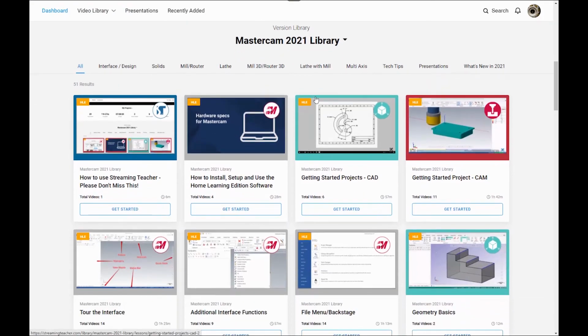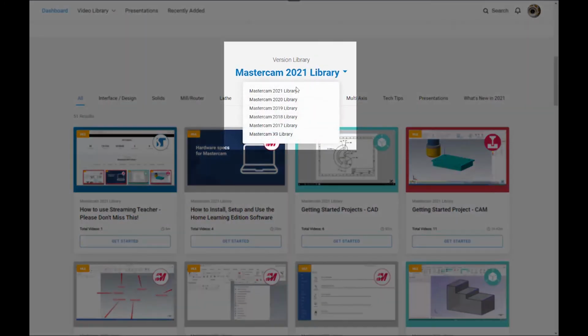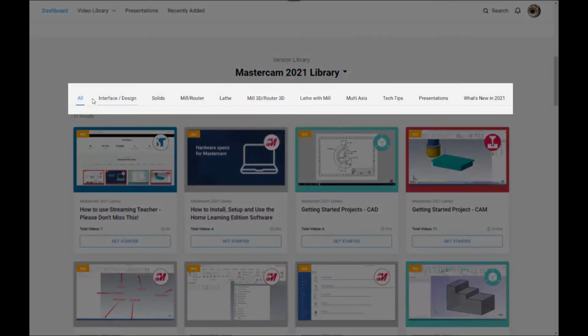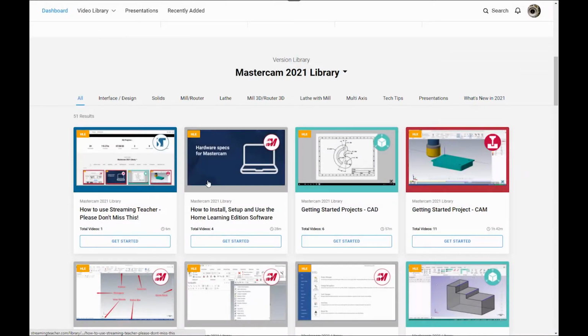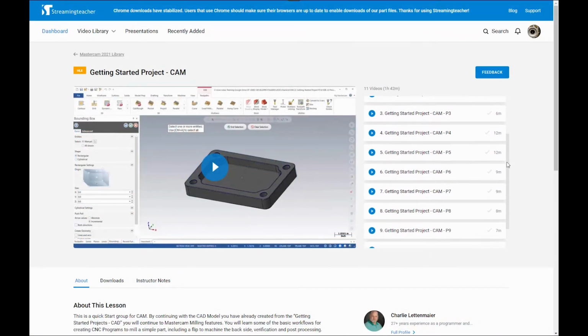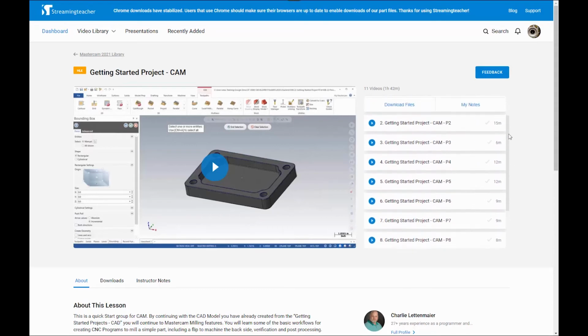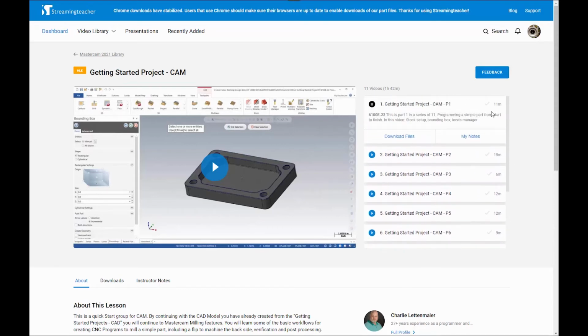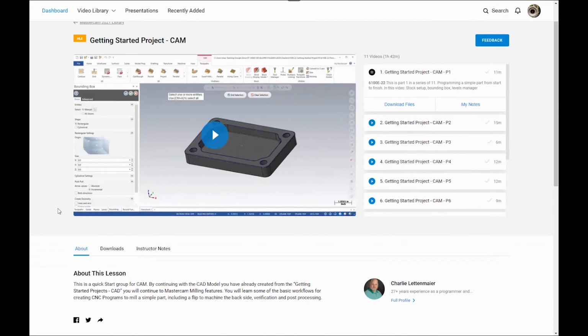This is the video library. You can use the version filter to select which version of Mastercam you're working in. Topic filters narrow down your results based on the product you choose. Below the filters, we have lesson groups. In each lesson group, you'll have a set of videos that can teach you about a group of functions or a concept. In this group, we have a project to help you get started with some basic tools in Mastercam.